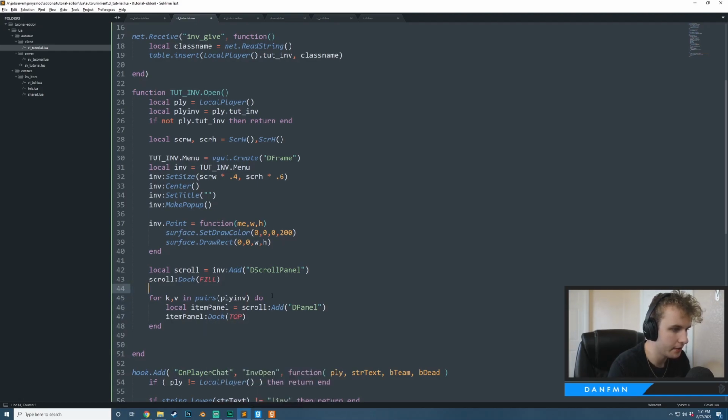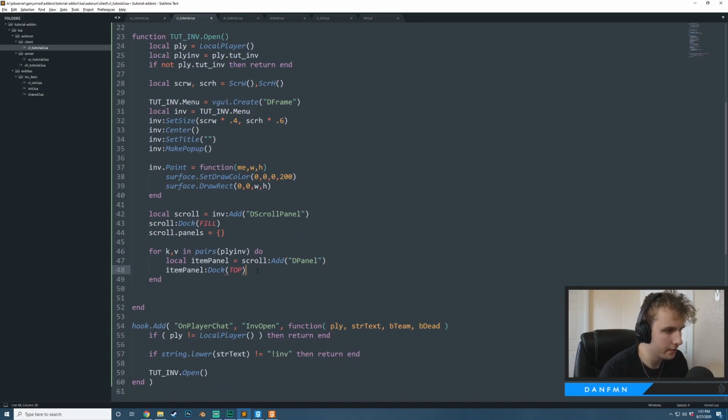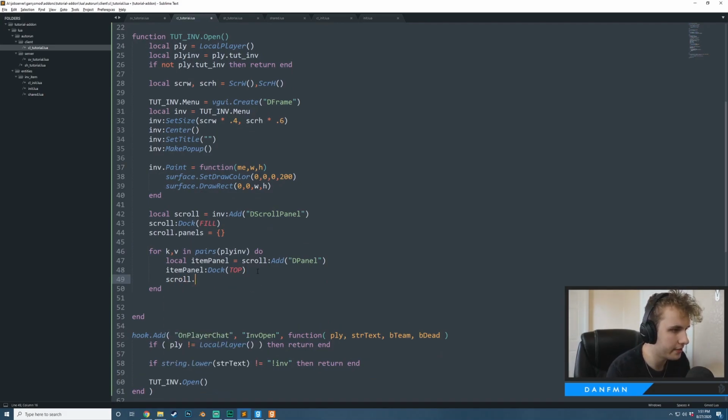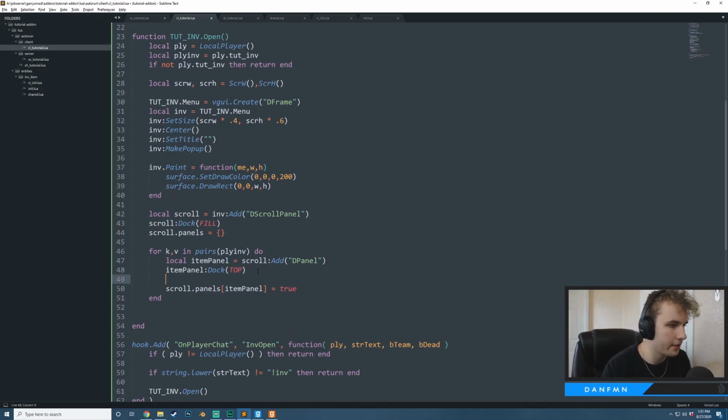We'll say item_panel:Dock, we're going to dock top, and then also let's do scroll.panels equals table. So we're going to store these panels here in this table, and then we're going to say scroll.panels[item_panel] equals true. And the reason for this is so we can resize the panels correctly to the size that we want when we're using docking, because we can control how tall they are, but we need to reference that whenever the size changes for the scroll panel.